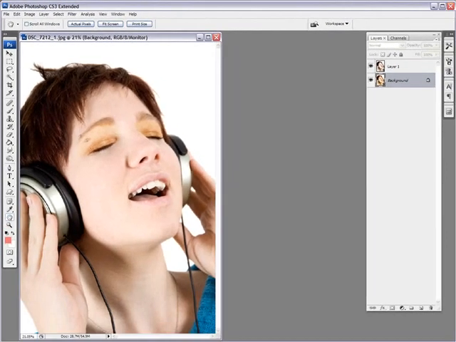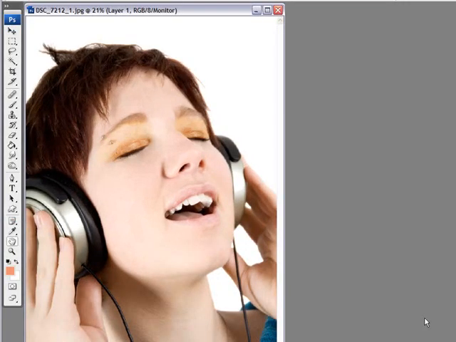Looking at a general view, before and after. I like that. Looking good. All right, now let's move on to the blush.